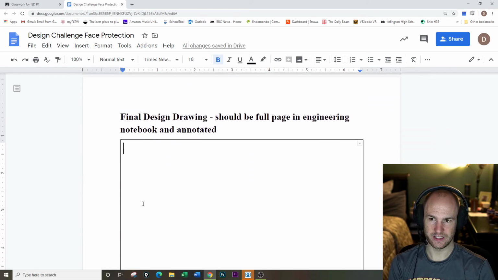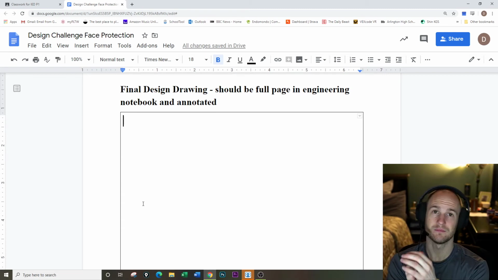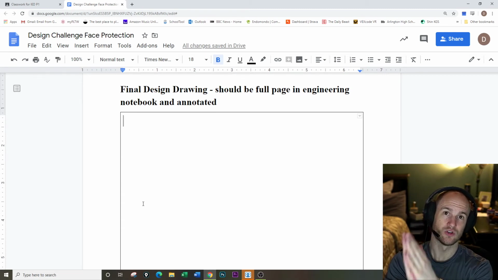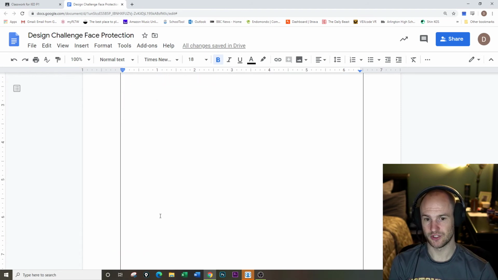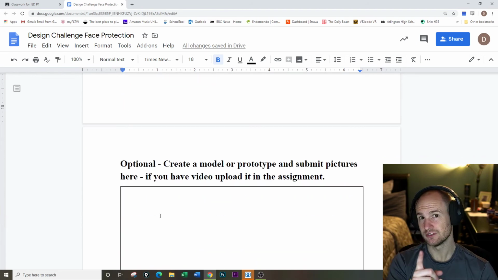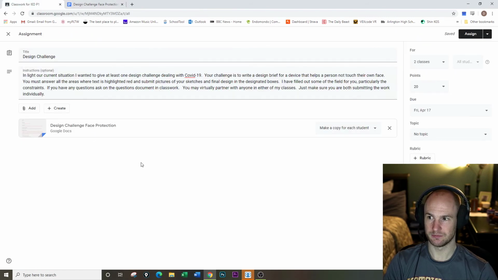And then your final design drawing, this should be a full page in your engineering notebook. It should be annotated, so it should be a nice drawing. You should take time to do your best, tonal shade it. Make sure you do everything you possibly can there, and make sure you're annotating things with explanatory notes. And then optional, if you're feeling bored and you have the space at home to do this, you can create a model or a prototype and submit pictures here. Or if you have a video, upload it with the assignment. In this part of the assignment, you could add a video, and maybe I will share that with people if it's okay with you.